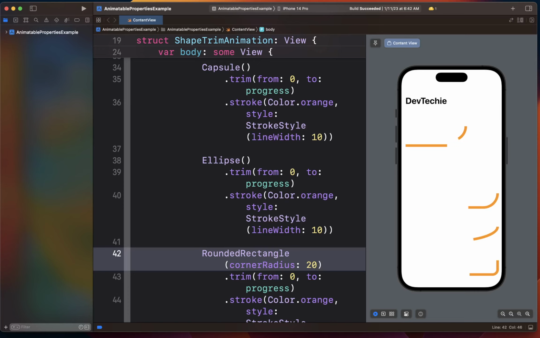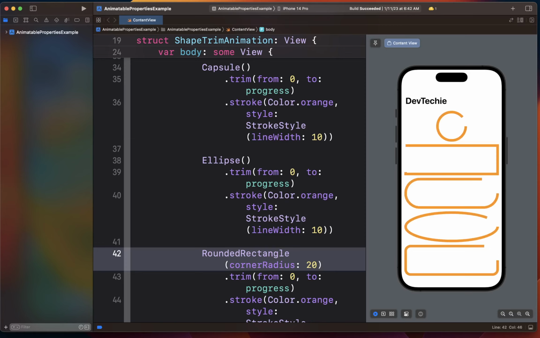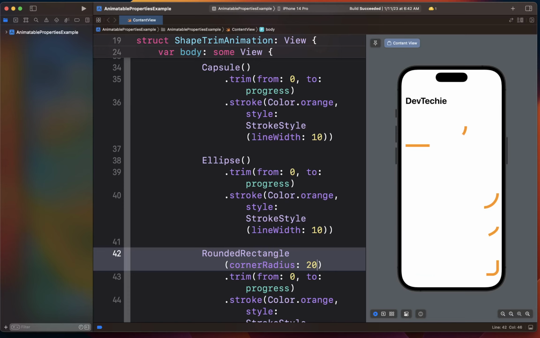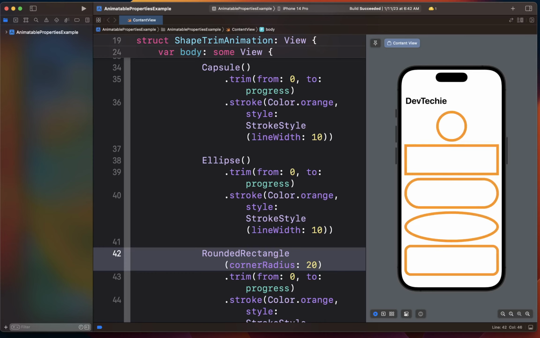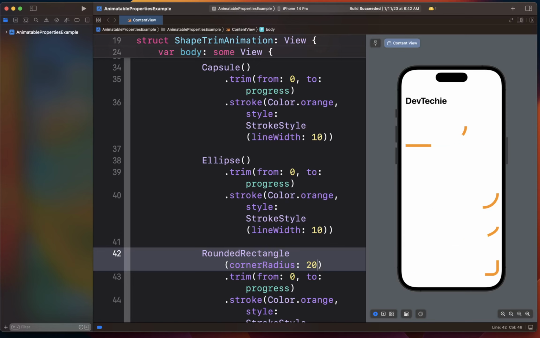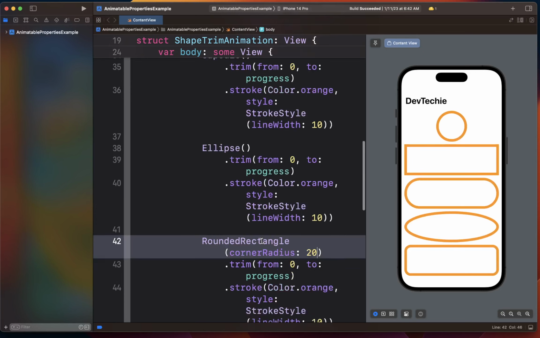Okay, so this was about the built-in shapes. Now, does it work with the custom shapes, the shapes that you create? Well, it does. So trim works with custom shapes as well. And we're going to see an example by creating a star shape and applying the trim animation to that star shape. So let's go ahead and create a new shape.